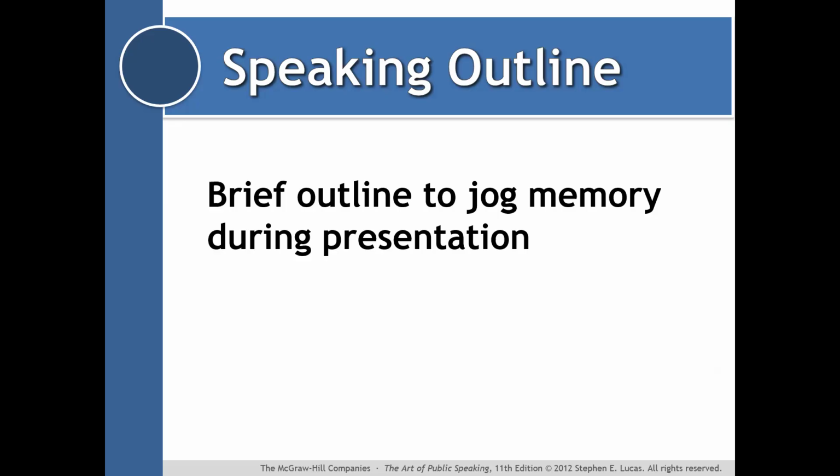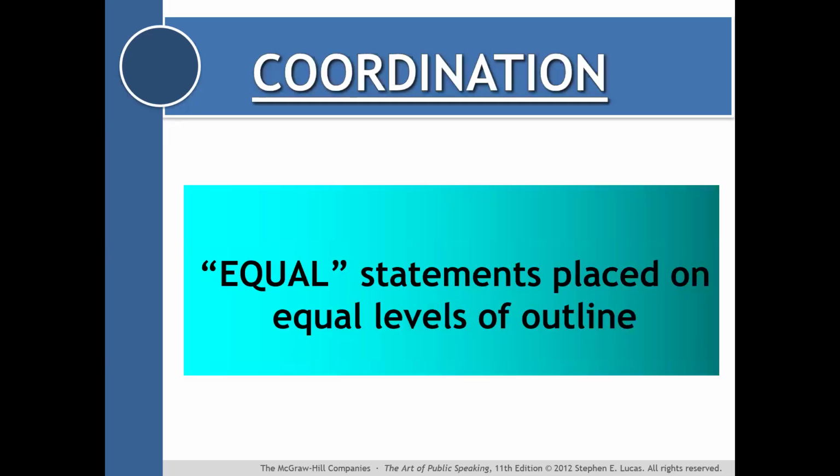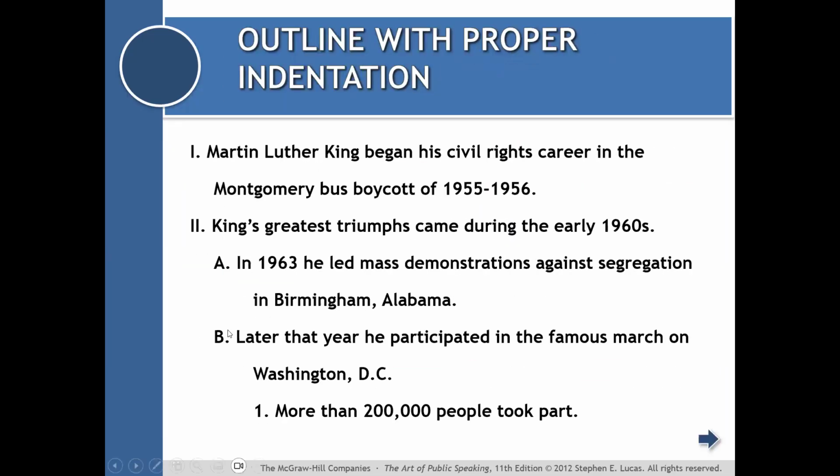But you're going to follow the same exact visual framework, the Roman numerals 1, 2, 3, subpoints A, B, C, however it is. I should see every letter and number from your preparation outline on those note cards. But instead of complete sentences, I should see brief phrases just to jog your memory. So, right here, if my Roman numeral on my preparation outline reads, King's greatest triumphs came during the early 1960s, I might write on my note cards, greatest triumphs equal early 1960s.